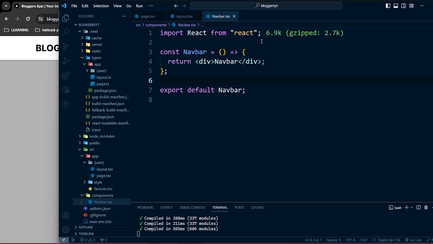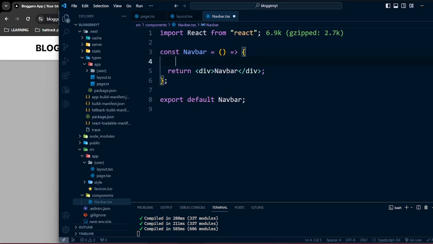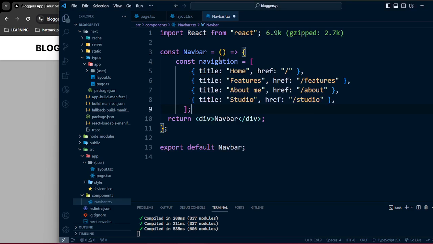So first I need to create a navigation array, which is already created over here. It will be a navigation array having a title Home, and that reference is going to take us to the home page, and a title Features, which is going to take us to features, and About, which will also take us to about. And the important one is the Studio, which is going to take us to /studio.